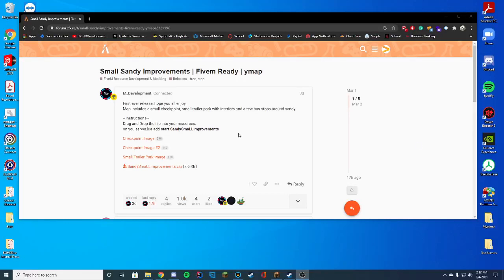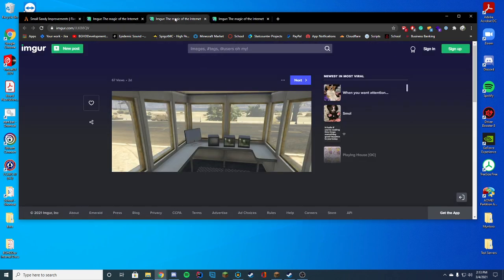Today we are installing a YMap, which adds these cool little checkpoints and small trailer and like bus stops to Sandy. We're going to keep it really easy today.